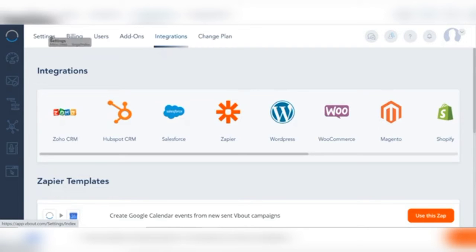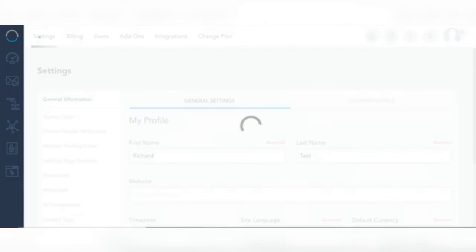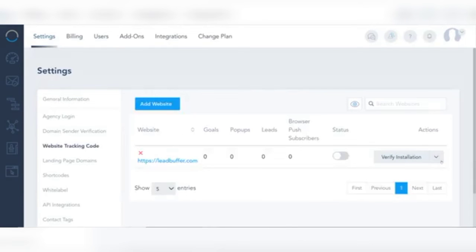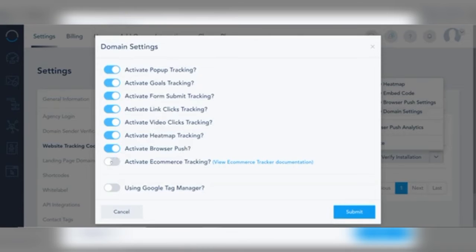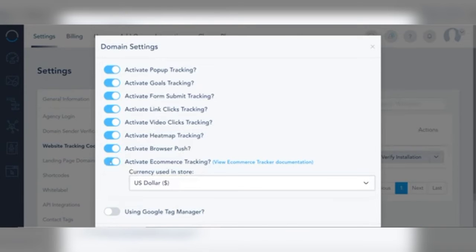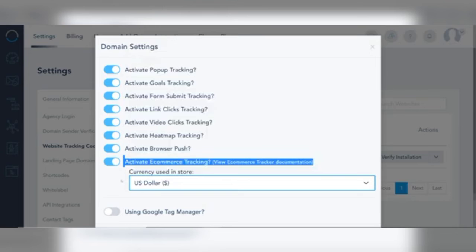Now, for you to get the e-commerce working, I've mentioned this before, under your settings, website tracker, just make sure that you have under the domain setting the e-commerce activated. Now, don't worry, my team will help you with anything that you need.